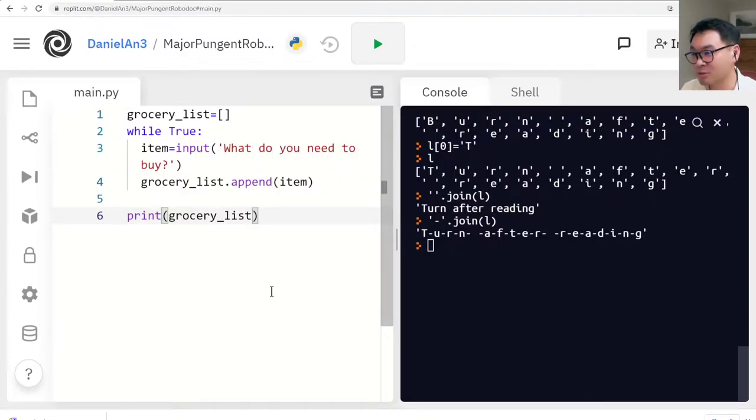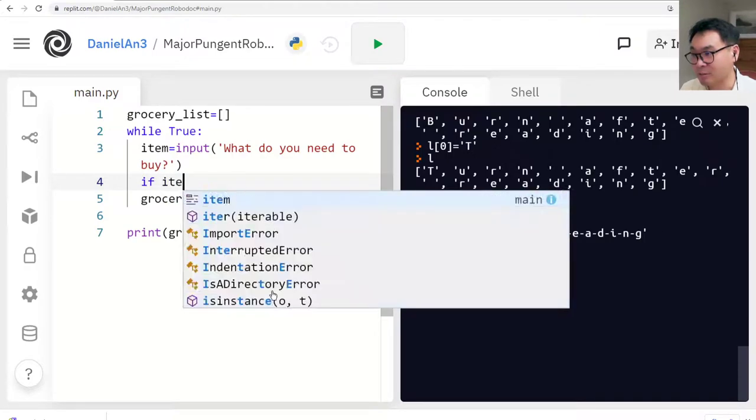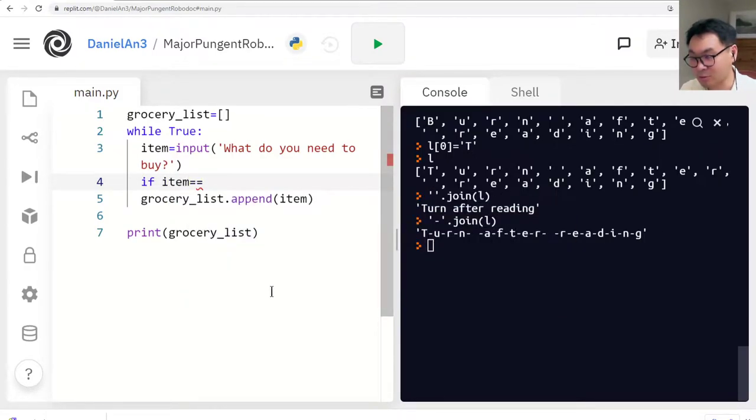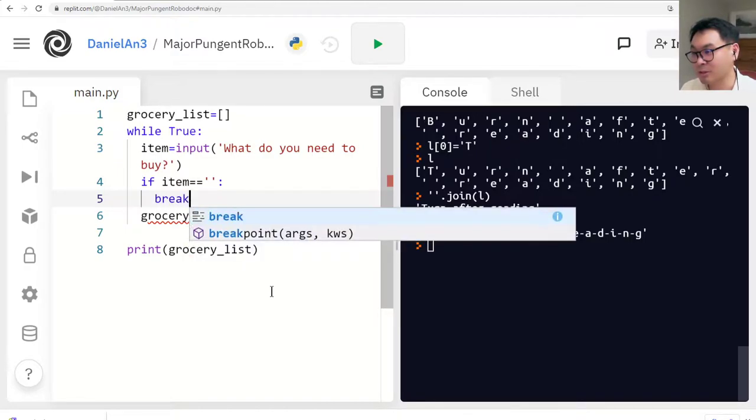The only problem with this is it will never get out of the loop because it's while true. So we have to put a break somewhere. This is what I'm going to do. If item is nothing, it's a blank string, so it's a null string with nothing in there. In other words, if you just press enter, then I will think of that as a sign of no more items to buy. Okay, and the list is over. In that case, we're just going to break. Okay, so let's see.